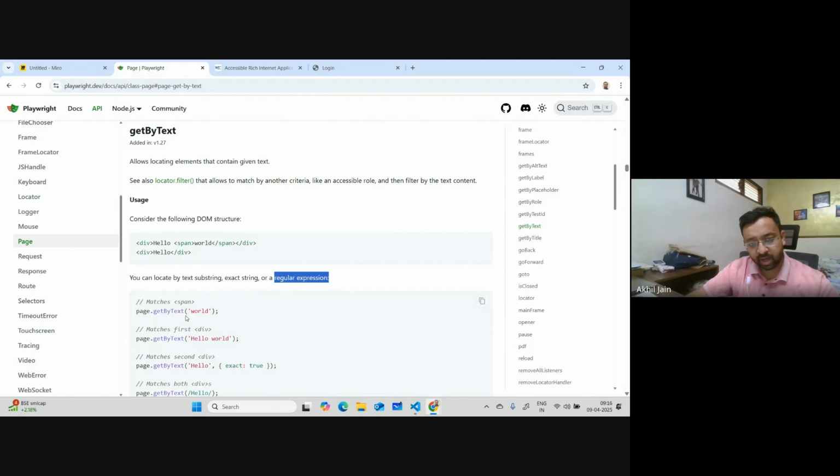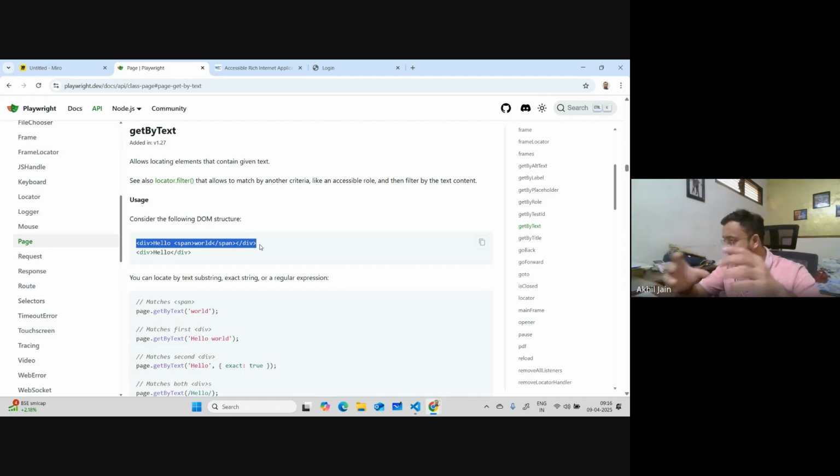So if you say get by text world, it will match to the span tag. If you say hello world, it will match to this entire block. Why? Because this is how the text works. If you give the parent tag, it will work on all the text written in the child ones. If you say only hello, it will be matching this part.